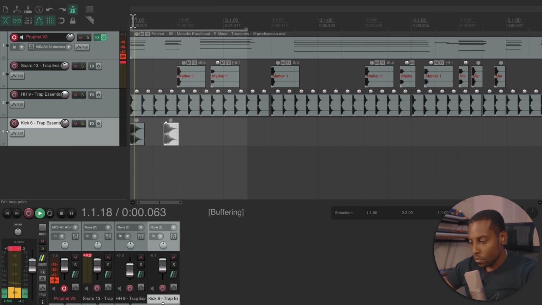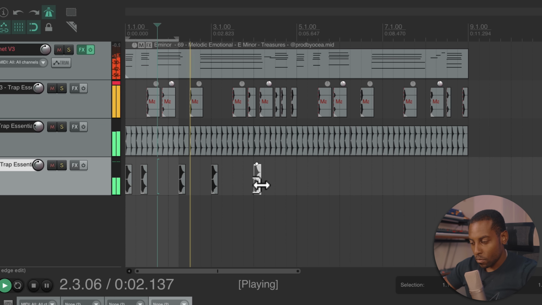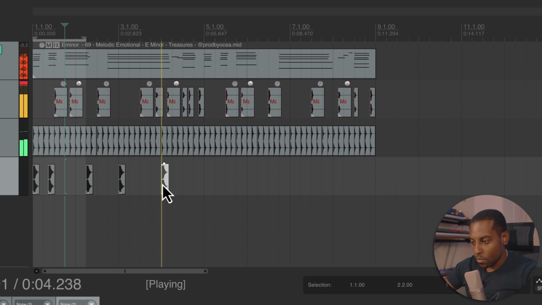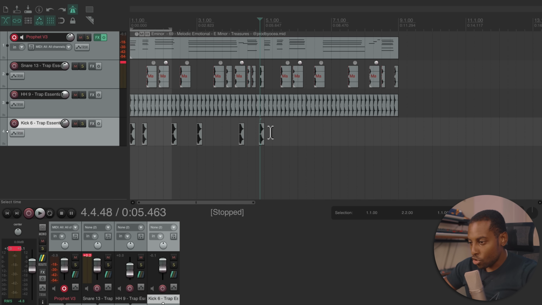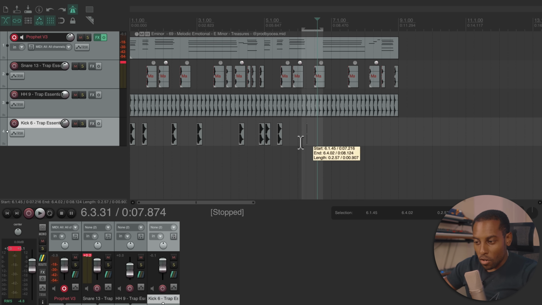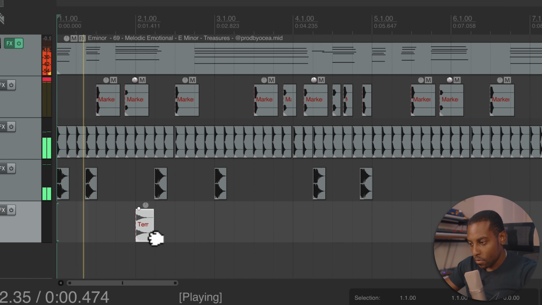Let's add in a kick. I'm not too sure why when I select all my kicks and I use command to drag it over, there's some there but then some are not. I don't know what happened to them.